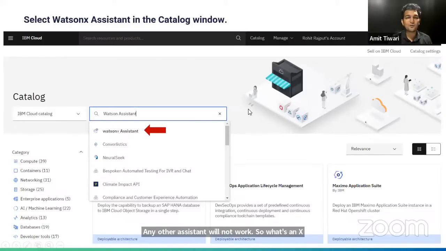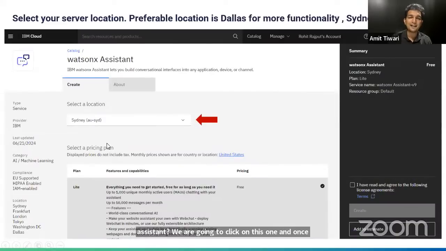Once we click on Watson X Assistant, it will open a dialog box like this, where it will ask me to choose a server location. So Dallas is preferable for more functionality. Sydney server is preferable for speed. We will choose Dallas because later on we have to use a generative AI model also with our chatbot. And that is only available on the Dallas server.